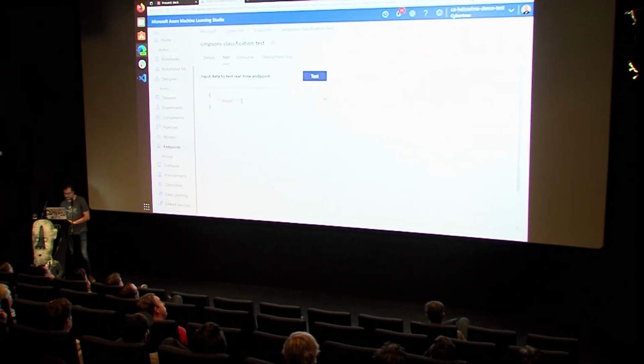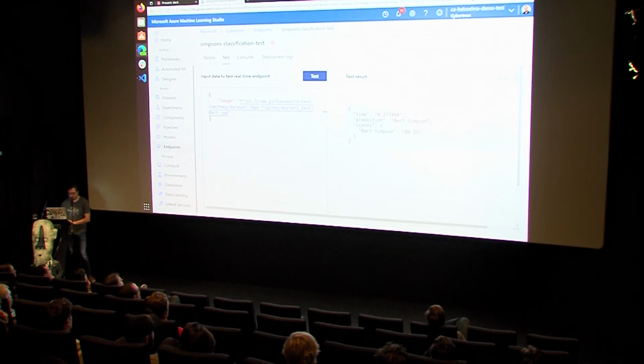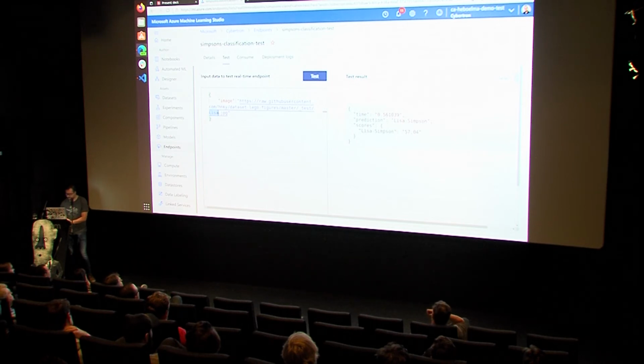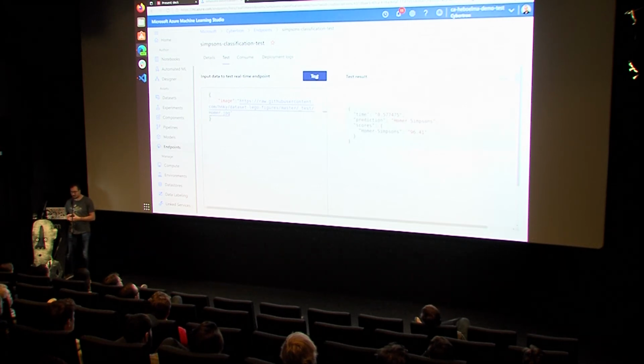So let's do that, put it here. So we see that it is here also saying that it is Bart Simpson. And if we change it to Lisa, and hope Lisa is with a capital, yeah, we see that it can also do Lisa, and maybe Homer also. And it also does Homer. So it is actually working in the background now and running it in production.